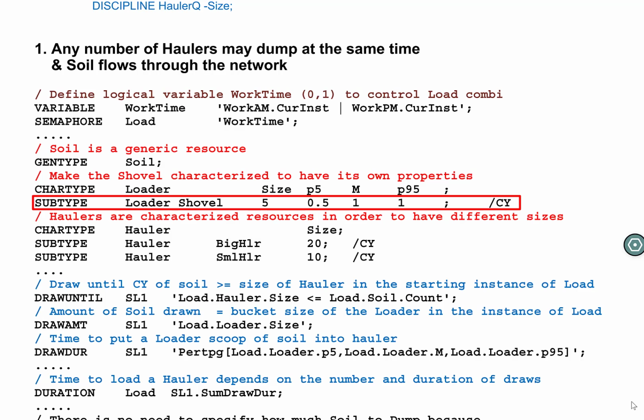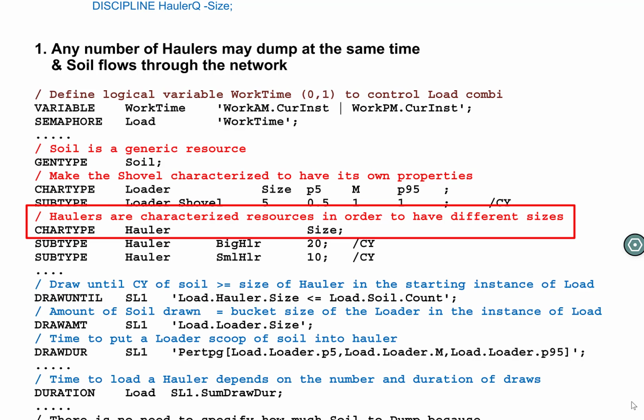In this case, we define a subtype of the type loader, which we call shovel. The shovel has specific properties that are shown by the numbers that follow. Its size is 5, its P5 is 0.5, the mode M is 1, and P95 is 1. The next characterized type defined is hauler. This particular characterized type only has one property called size.